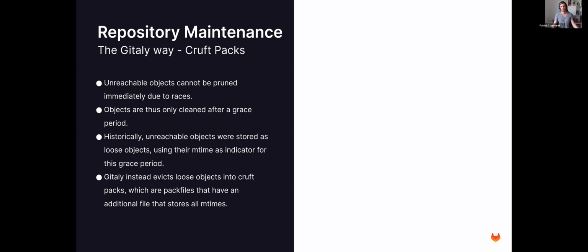But nowadays we actually use Cruft packs instead, where instead of evicting unreachable objects into loose objects, we will write them into a Cruft pack first, which has the benefit that this is a whole lot more efficient to actually store, because, as we saw multiple times already, storing data in pack files is more efficient than storing them as loose objects. And this pack file is accompanied by a metadata file, which stores all the different access times of those objects inside of the Cruft pack.